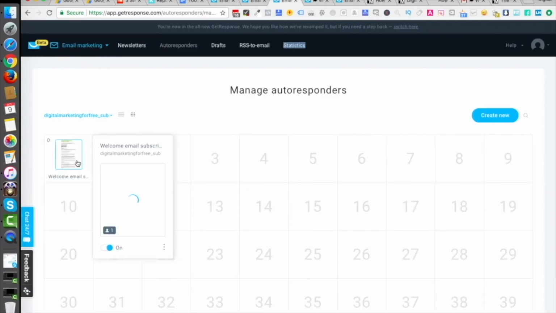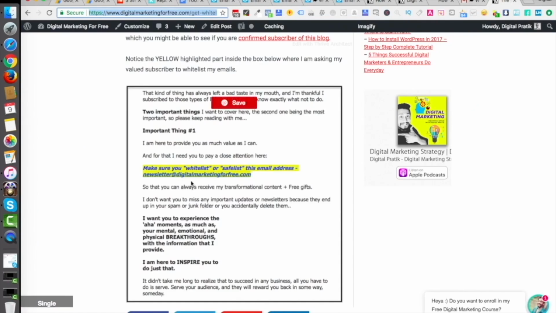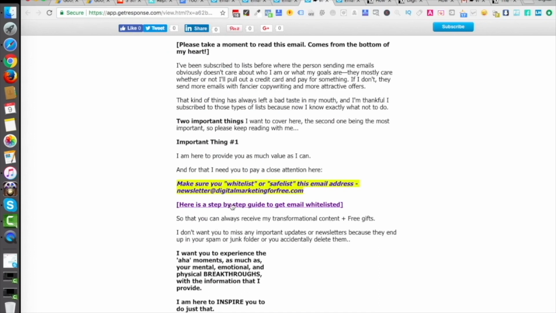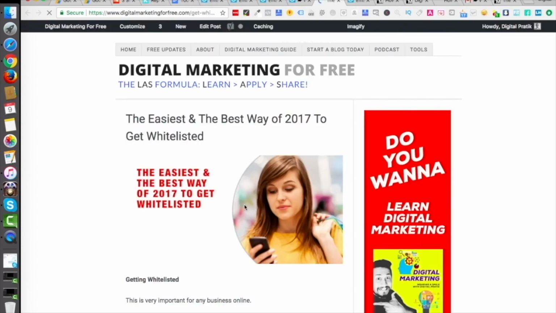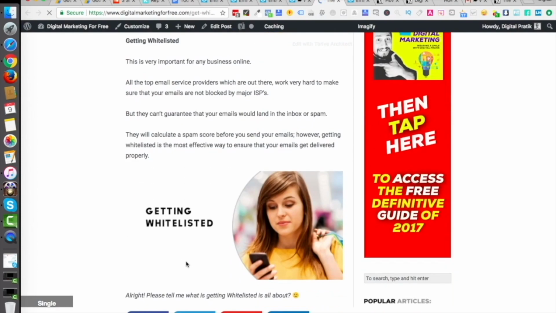autoresponder. So that's the autoresponder which is being sent. Earlier I didn't have any link, but now below this I have also included this particular link. People who don't know how to whitelist or safe list the email address can go through a step-by-step guide to get the email whitelisted. And if they click on this, where do they land? They land on my website, which is the article which I just showed you.